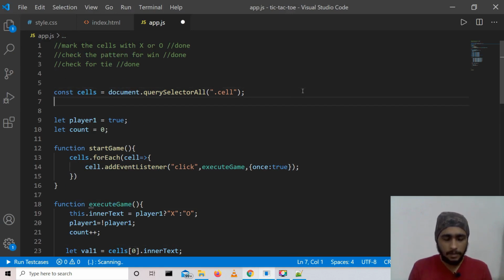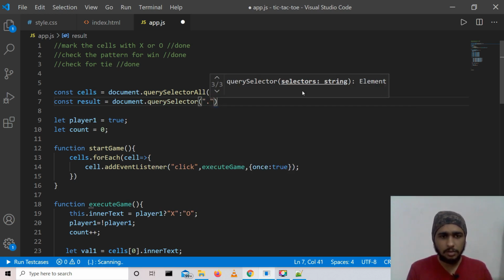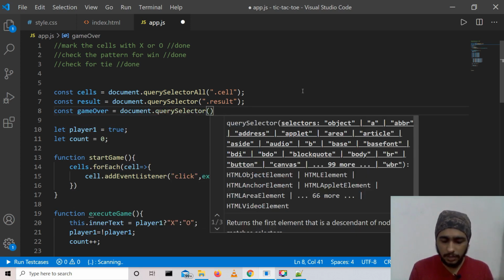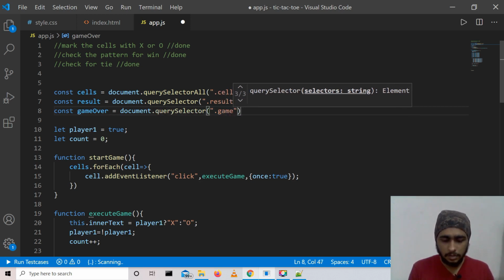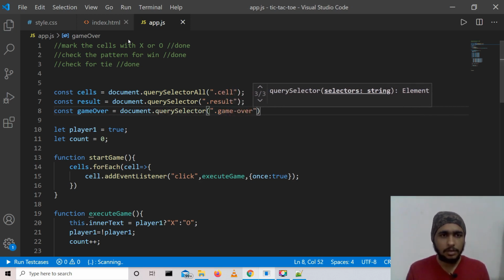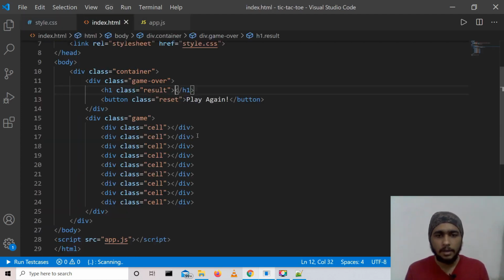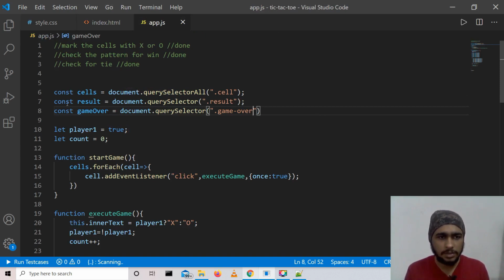So const result is going to be document.querySelector, and I'm going to select this result div, and we can also give it a const gameOver, and let's grab this querySelector game over div as well. Game over. Let's save this. That's the name only, na? Game over, yeah. So we have selected these two things.